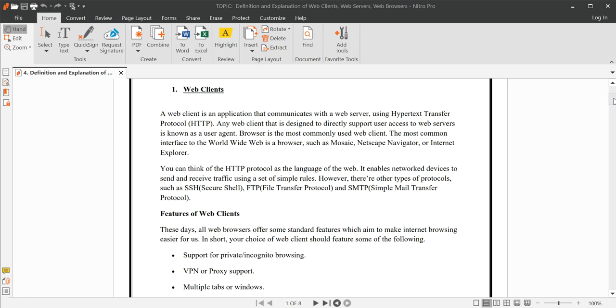Basically, it is a software application that allows users to access and interact with web content, services, and resources through the web browsers. Web clients are also very popular because they allow users to access web-based resources without installing specific software on their devices. It also provides cross-platform compatibility.